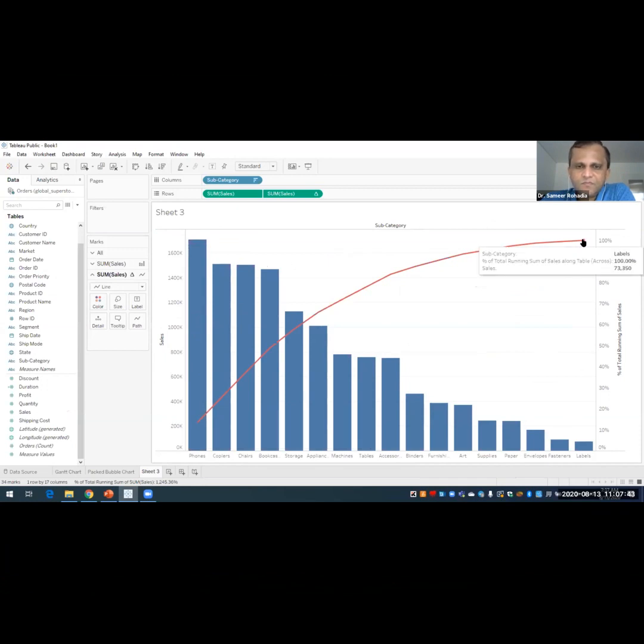Now, this is the Pareto principle. As you can see, on the right hand side we have this 80%. It says that 80% of sales come from these 4 subcategories. That is the Pareto principle. The company should focus more on these 4 subcategories, that is phones, copiers, chairs, and bookcases.